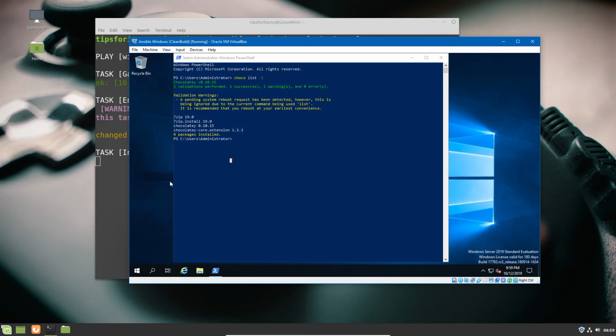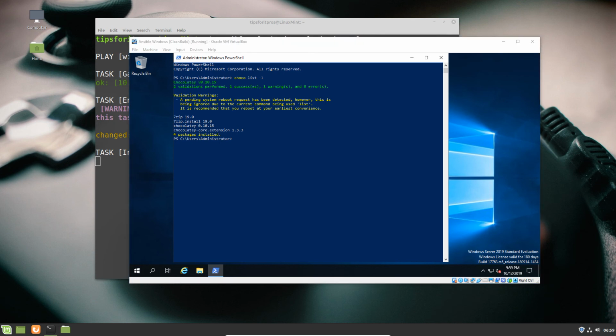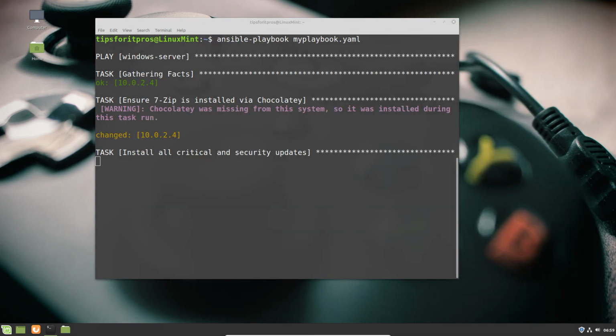So this is not a problem per se, it's just that if you're logged in, you're not going to see Chocolatey for that particular reason. So a log out and log in again is necessary. Shouldn't be a problem in most cases, but just something to keep in mind.